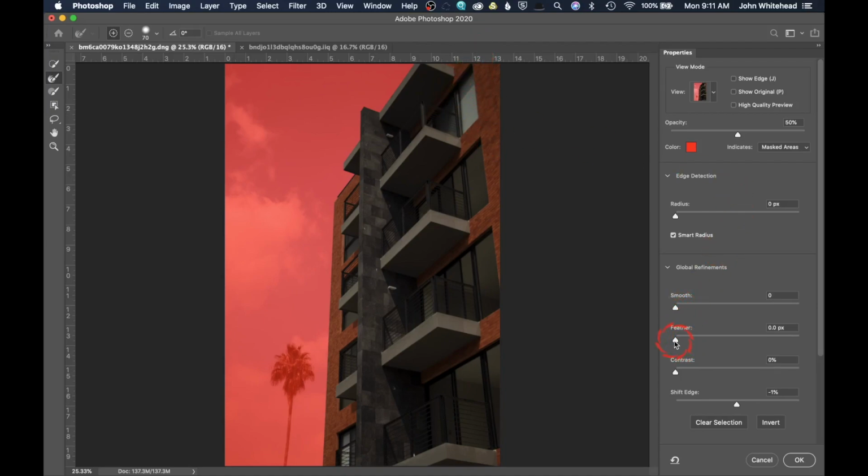Now, right here is our feather. And look, as I feather this out and make this feather bigger and bigger and bigger, you would be able to see this adjustment bleeding over into the area, which we don't want. So we want to increase our feather, but we don't want it to bleed over into the sky. So there's a couple things we can do.